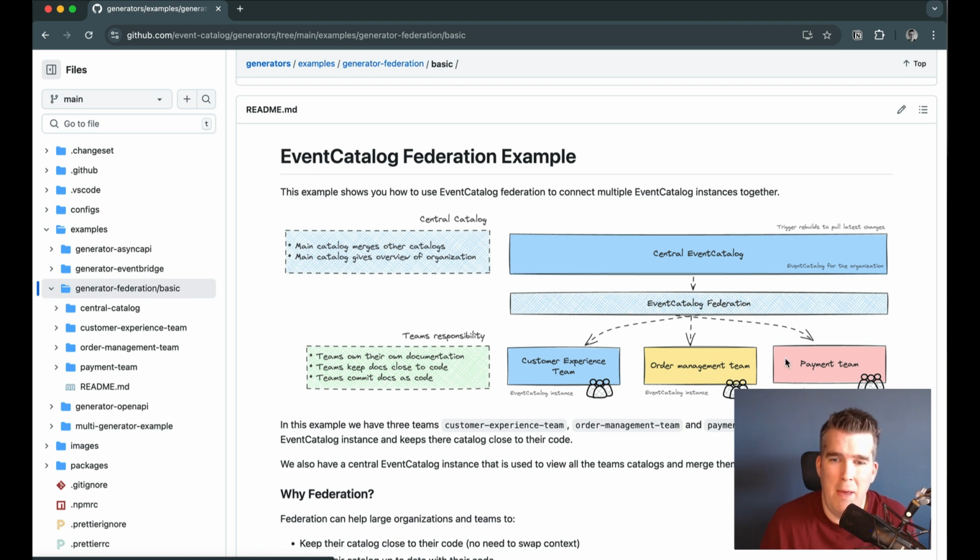So let's say this team here, this customer experience team, is creating a service to manage various different users. And they can document this. They can document this using OpenAPI, AsyncAPI, any kind of generator or plugin, or they can just manually document this thing close to their code. So they have an event catalog in their repo. And the same for the other teams in your organization.